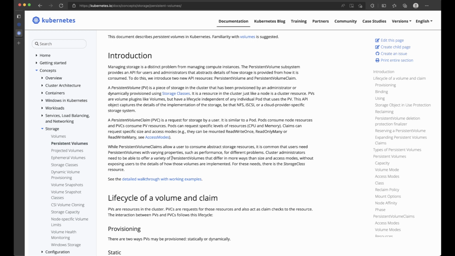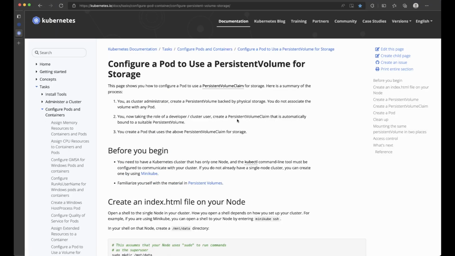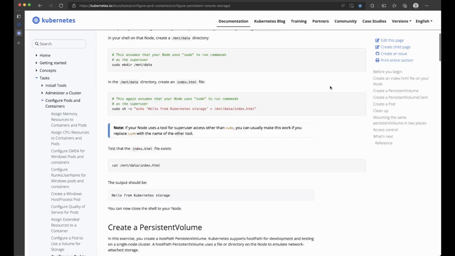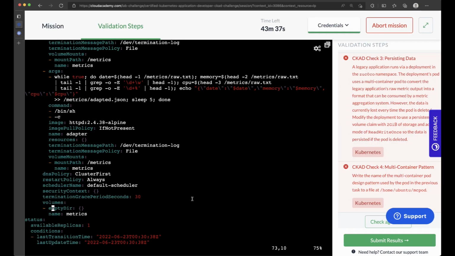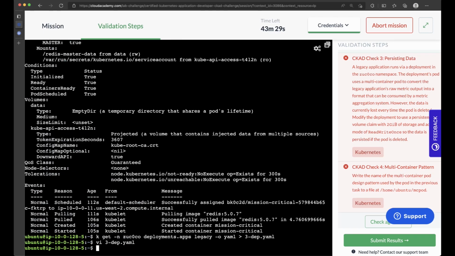Okay, so let's click on the detailed walkthrough with working examples to try to get a manifest example that we can use to start with. You can search for persistent volume claim. Here's a nice short and sweet PVC claim example. You can click the copy button, and let's start editing that as our starting point. I'll just push :q so that we don't make any changes, and I'll name it 3-pvc for our persistent volume claim manifest file.